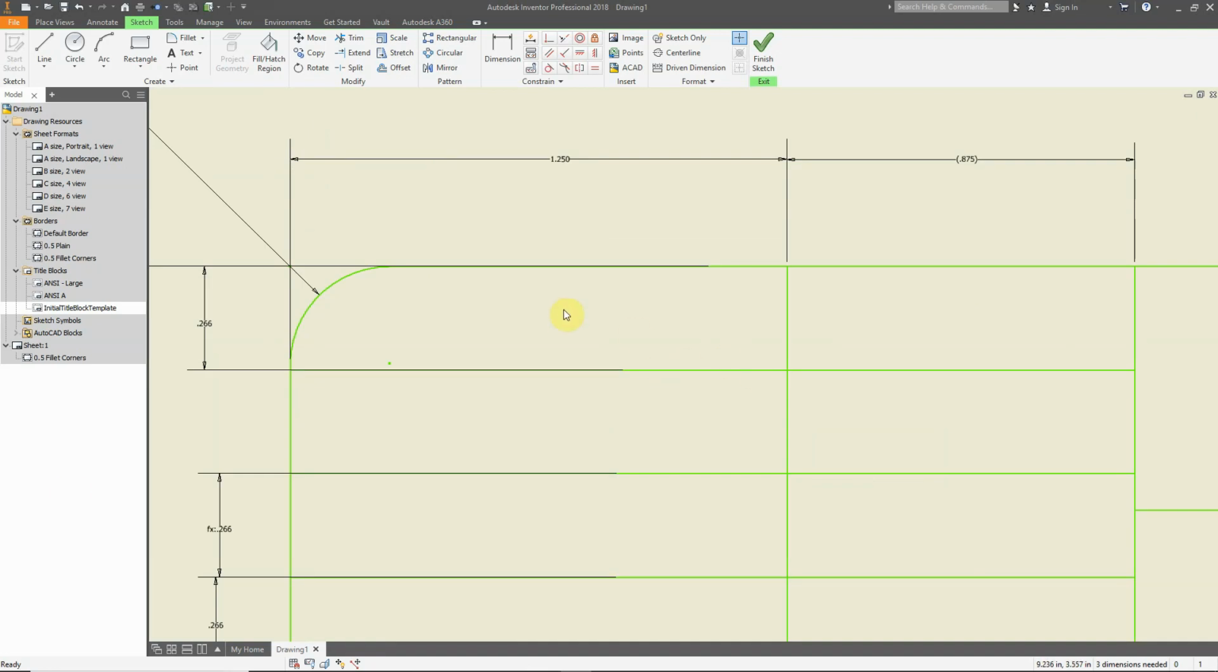Okay, before I do the next step, I'm going to save my drawing. I've done quite a bit already. I don't want to lose it. You cannot save when you're in finish or in sketch mode. So I'm going to say finish sketch. It's asking for a name for this.